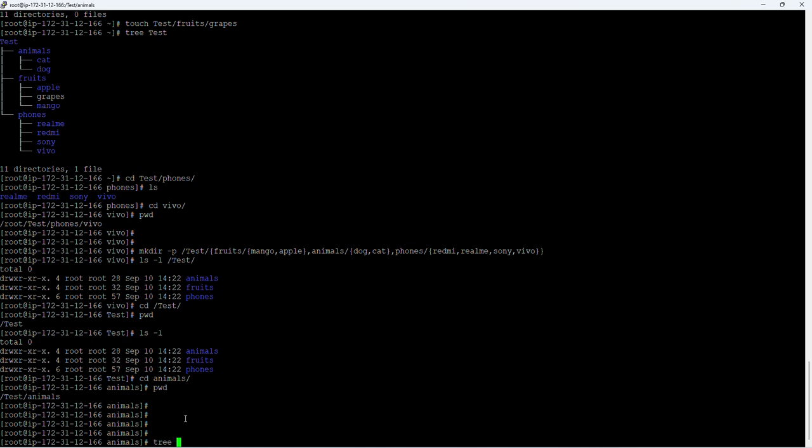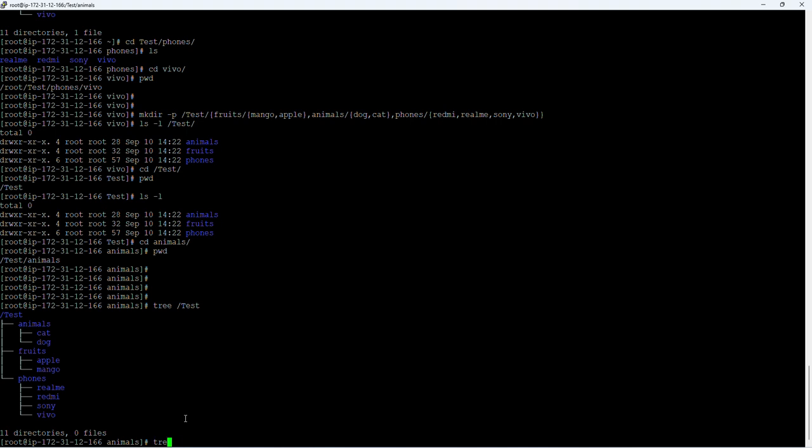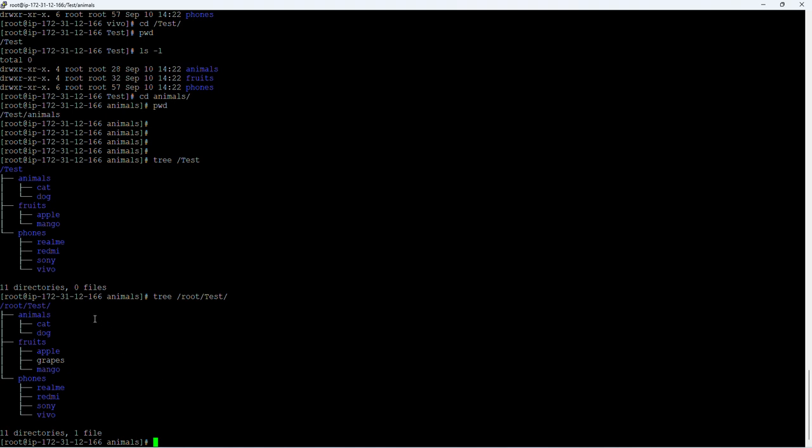Now check the tree command on slash test, and the command on slash root slash test. See, these are all directories I have created separately. One directory I created under slash root, this test directory, and one more I have created inside slash itself, not under slash root. So you can create wherever you want, but you should know where you created it and how we can go inside that particular directory.